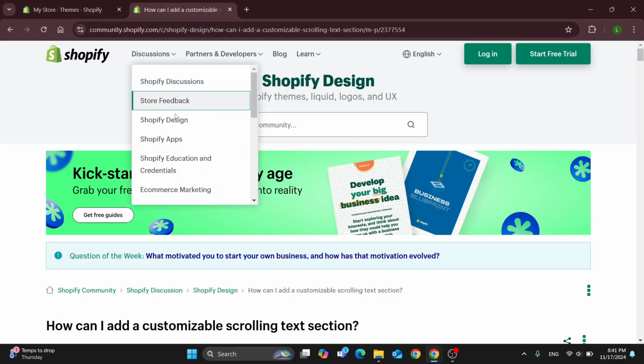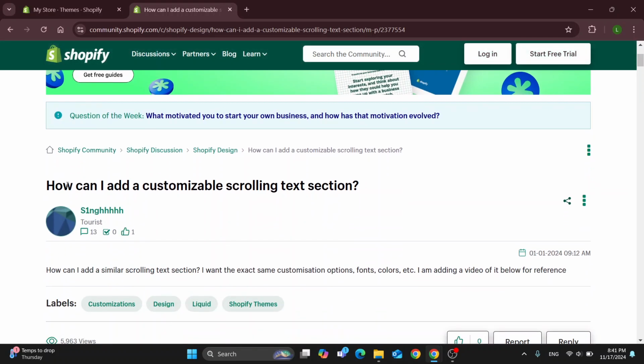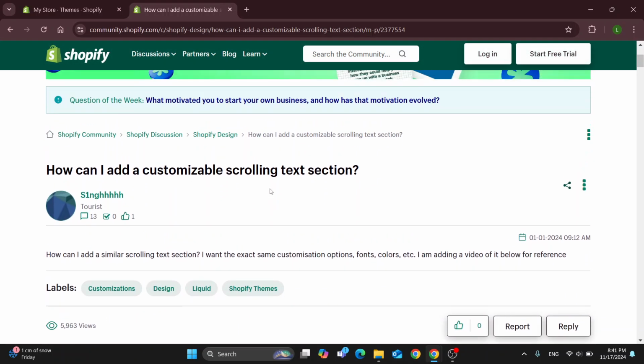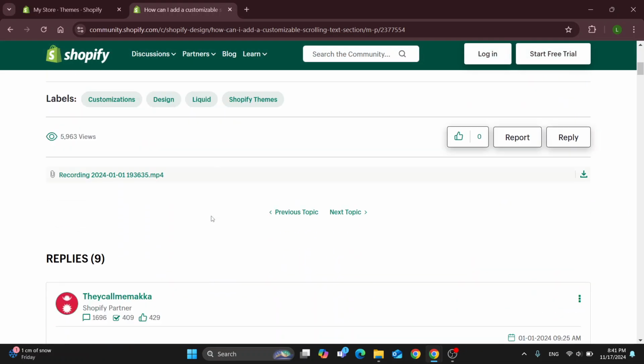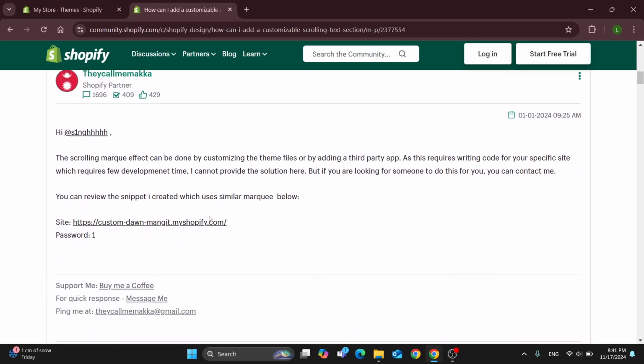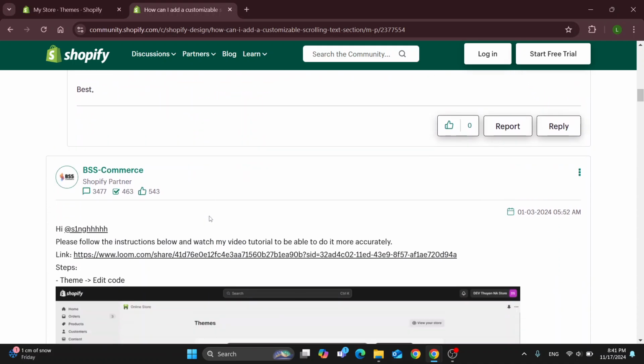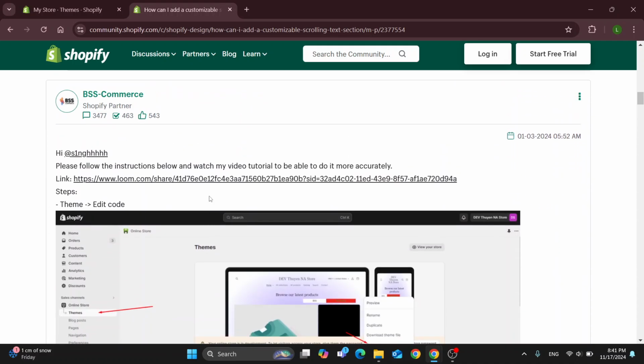And guys, as you can see right here on this official community Shopify page, we can see that somebody already asked the question, how can I add a customizable scrolling text section? This is a thread you can go ahead and find by googling it or just going to the community Shopify website. And in this result right here, somebody that works with Shopify has showed us the code we can use to get started with adding customizable scrolling text. As you can see, here are the instructions.